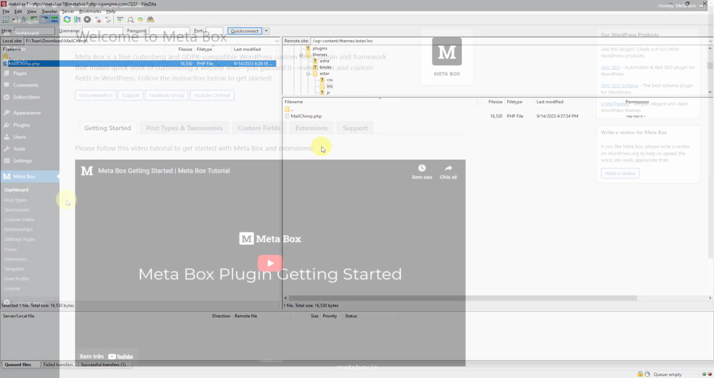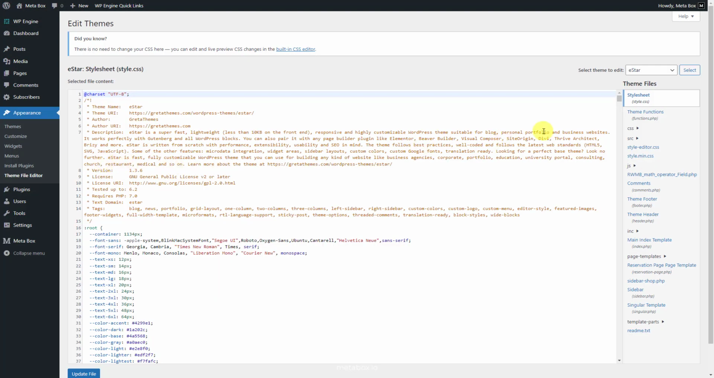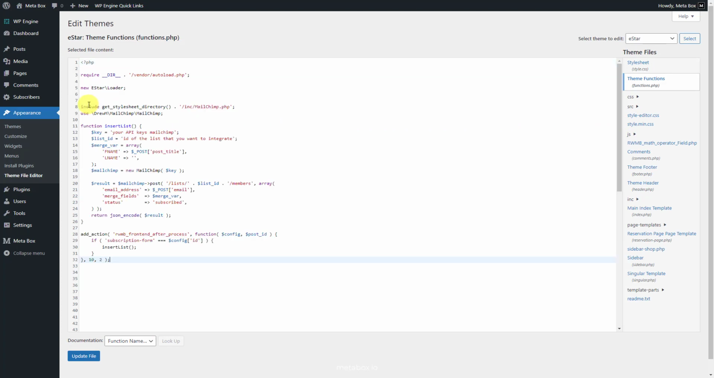Next, go to the functions.php file. Add these lines of code. This is the direction of the file that we have just added to the theme folder. We use this function to add a list of subscribers to Mailchimp after they have submitted the form.